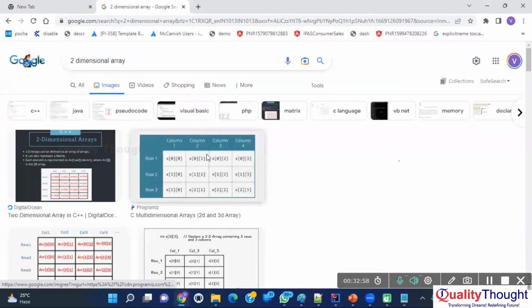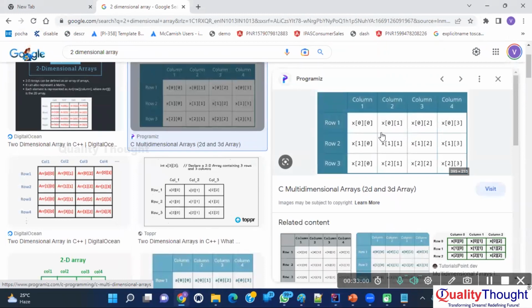See, this is a two-dimensional array. How many rows do you want? You want 3 rows, 1, 2, 3, and you want 4 columns. And how do you get the first column? It is 0, 0. Second, in the first row, the second column is 0, 1. And the third column is 0, 2, and the fourth column is 0, 3.